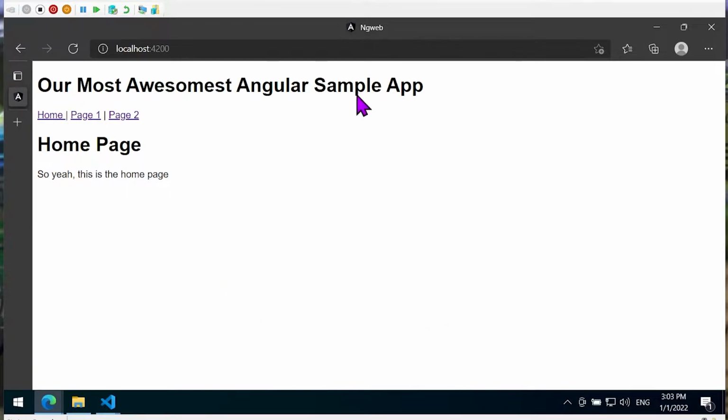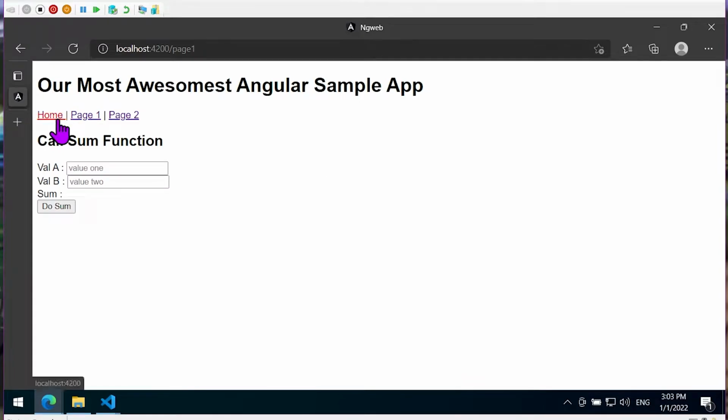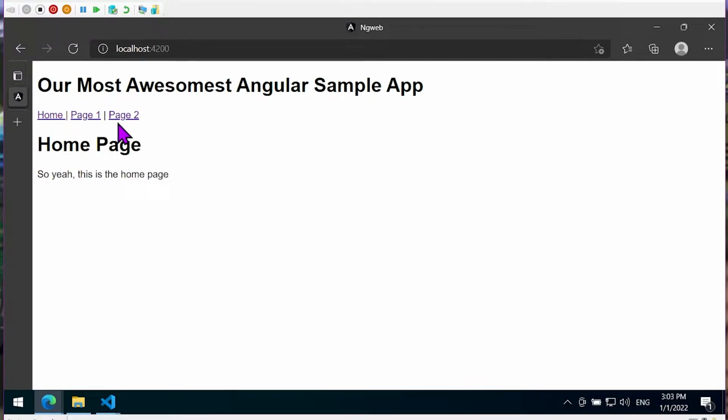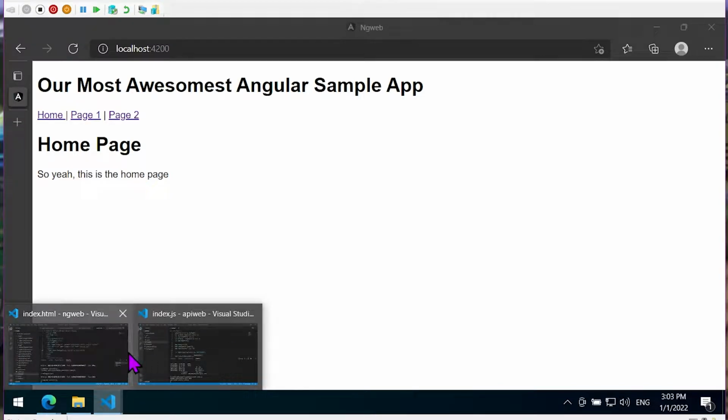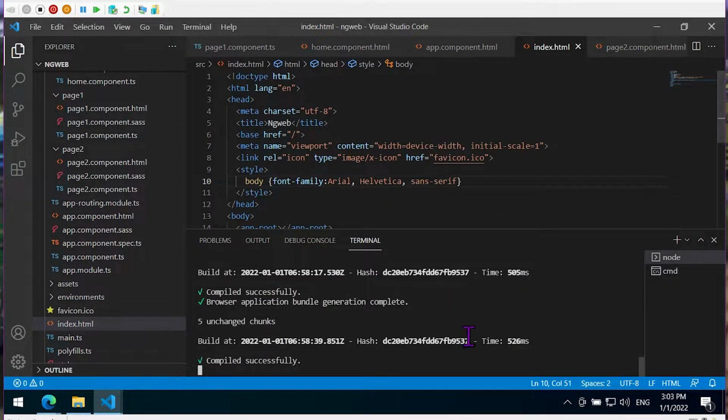So here I have a most awesome Angular app. It's a very simple Angular PWA with like three pages and some routing. Let's say I want to deploy this as a container. Okay, let's just go back to our Visual Studio Code.